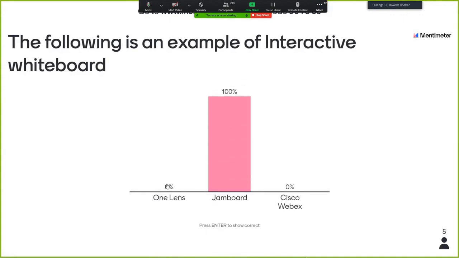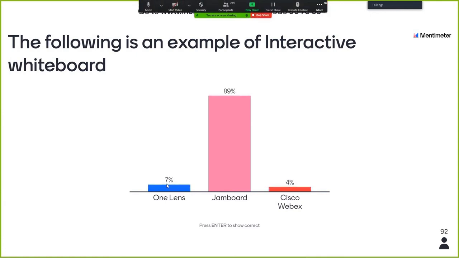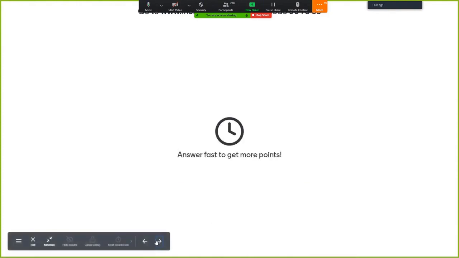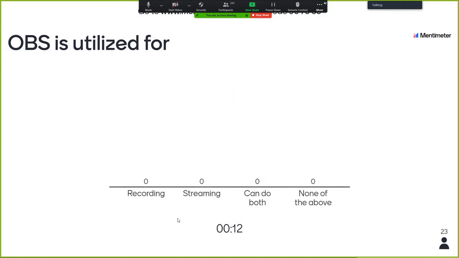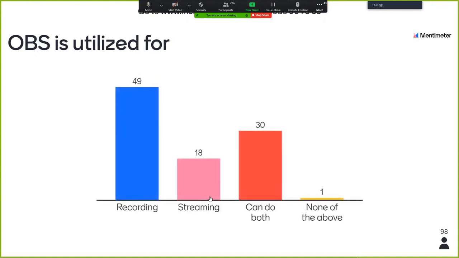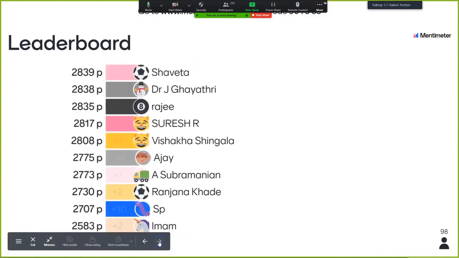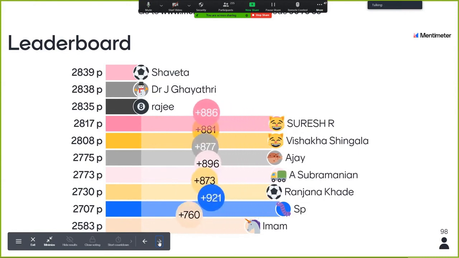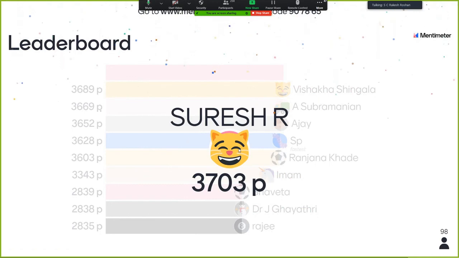The following is an example of interactive whiteboard. Okay, I think all of you have answered. Next question. OBS is utilized for, fastest fingers first once again. Time is up. It can do both. Oh yeah, it can do recording as well as streaming, right? Okay, great. So let's see the leaderboard now. Finally the test has ended. So Suresh R Ji is the topper of the test. Congratulations.